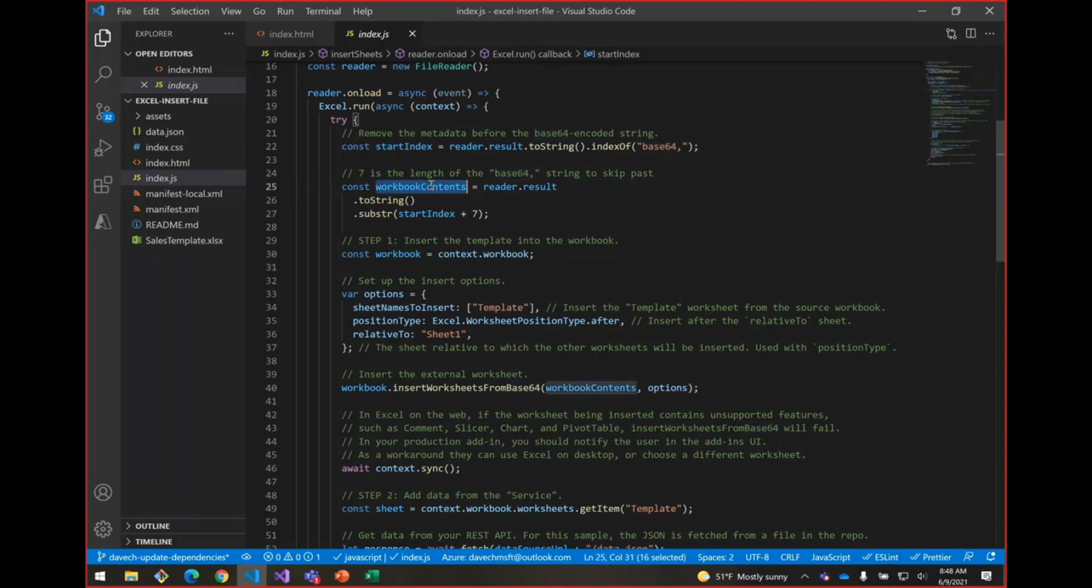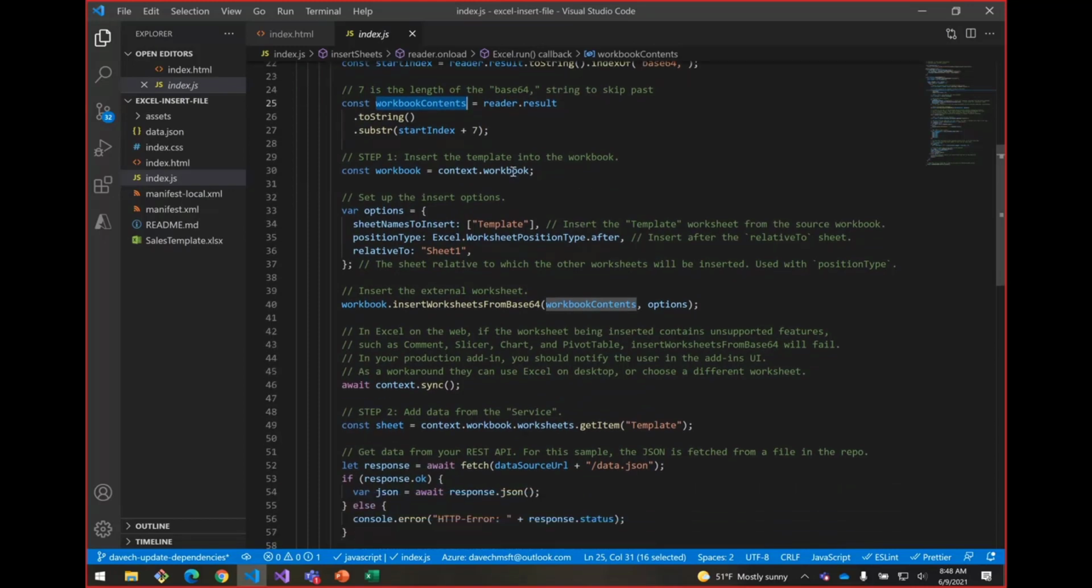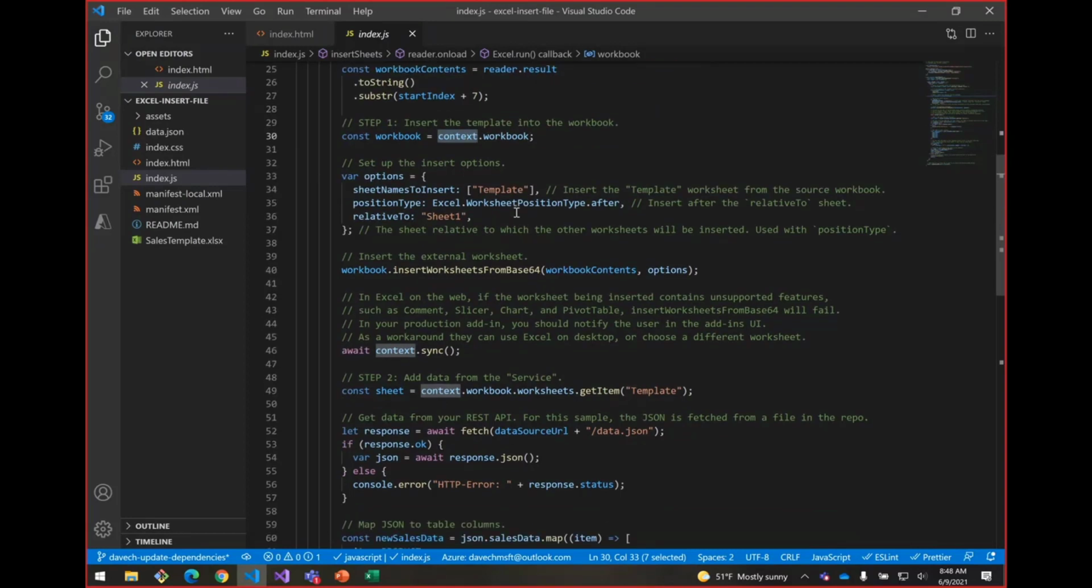Once we've located that, we pull it out into this workbook contents variable. We then go get the current workbook, which is in the Office context object. So we go context.workbook and grab that. And the magic's going to happen here. This is the API. So we're going to call workbook.insertWorksheetsFromBase64. And we pass it the base64 content along with these options.